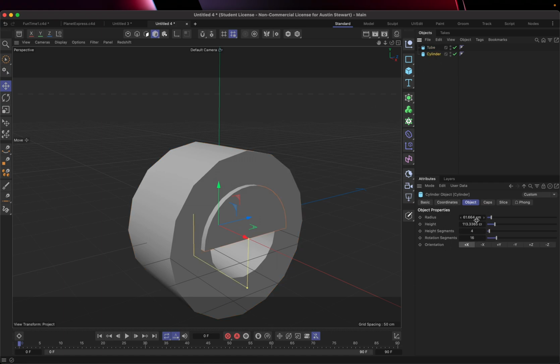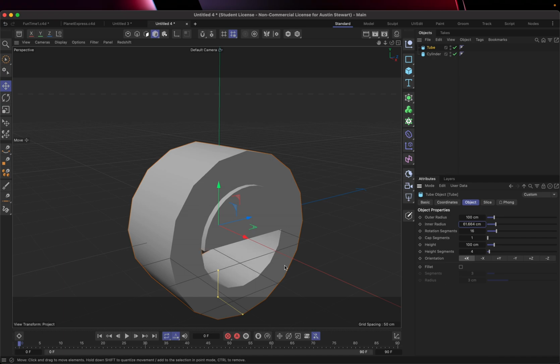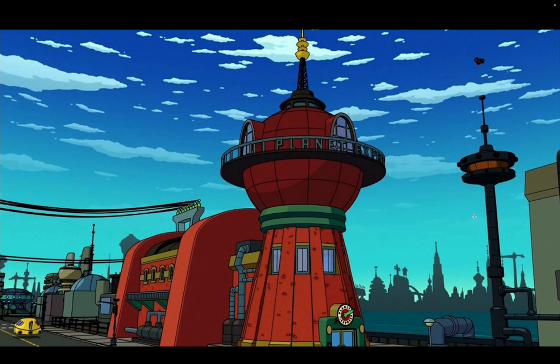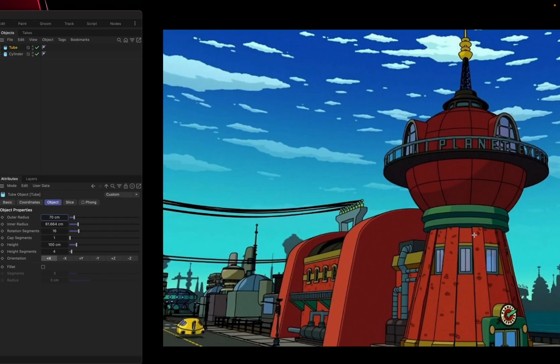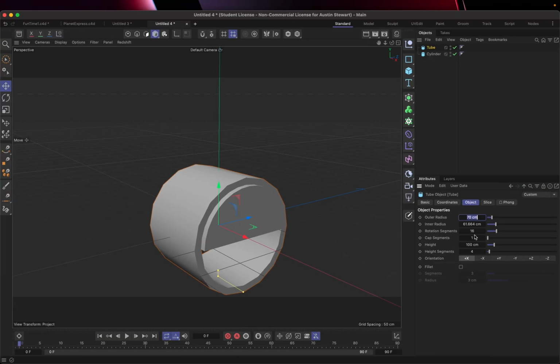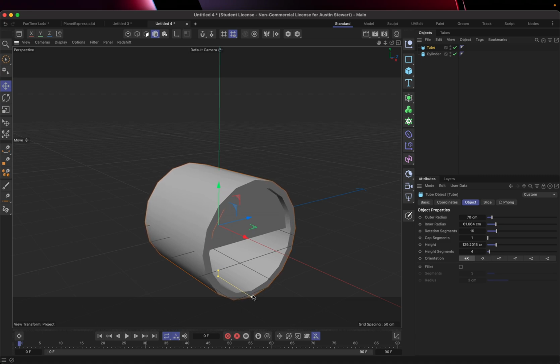So if I go to my cylinder and I see it's 61.664, right? I can just select that, copy it, come over to my tube and paste it here. Right, if I hit enter, you'll see the tube gets a little bit bigger. Obviously, it's way too thick at this point. So let's take a look and say, I'm going to start with, let's try 70 centimeters. Right, that looks like it's reasonably accurate in terms of the thickness. And then I know that I want this to actually be a little bit taller, right, because I want it to extend past that point.